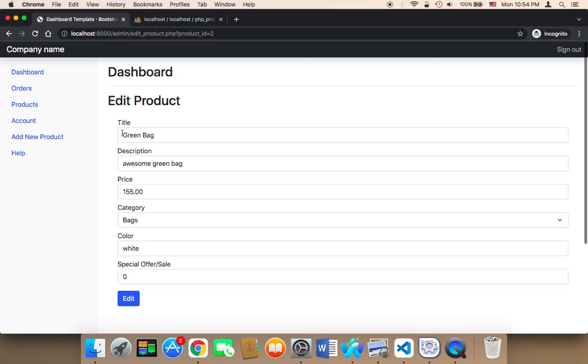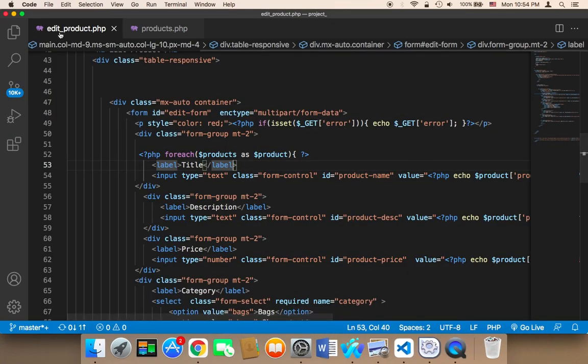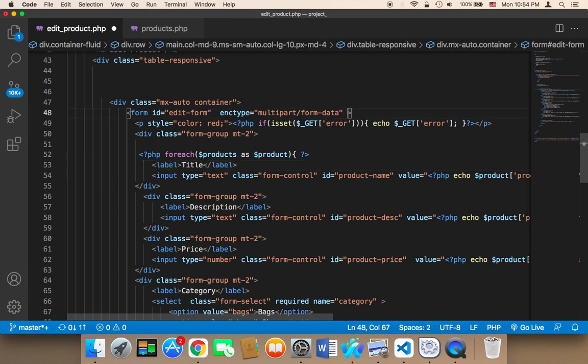For example, if you want to edit the title of the product or the description or the price or add a special offer or the color, you can change any of these. So let's work on this. Now in the edit product, remember we have a form, and we need to give this form some attributes.